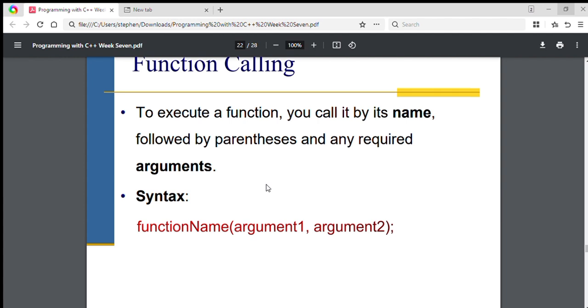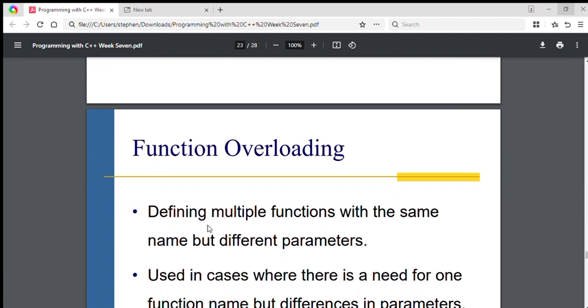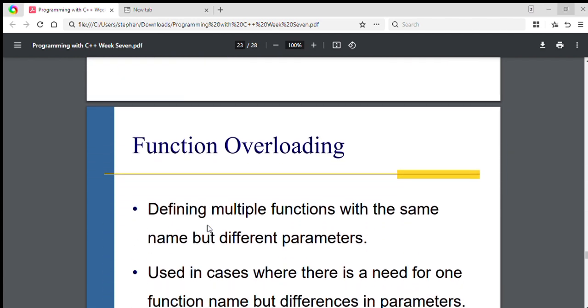So, function calling. To use a function, you need to call it by its name, followed by parentheses and any required arguments. It's like calling someone's name to get their attention. That's what we call function calling. The syntax for function calling is the function name, argument 1, argument 2. So the call is made by name in the main function.